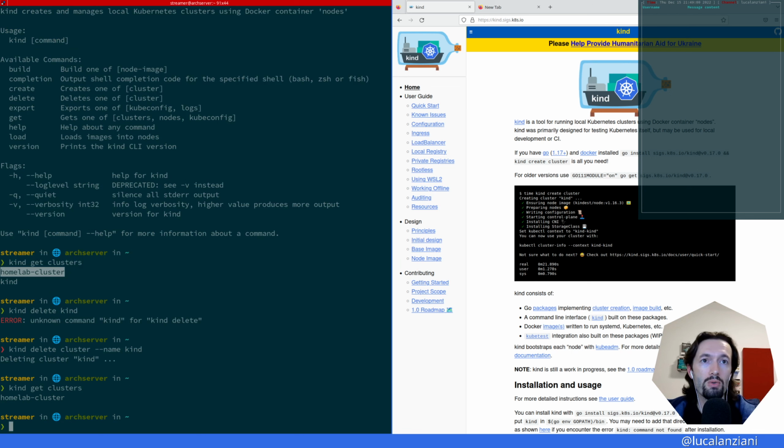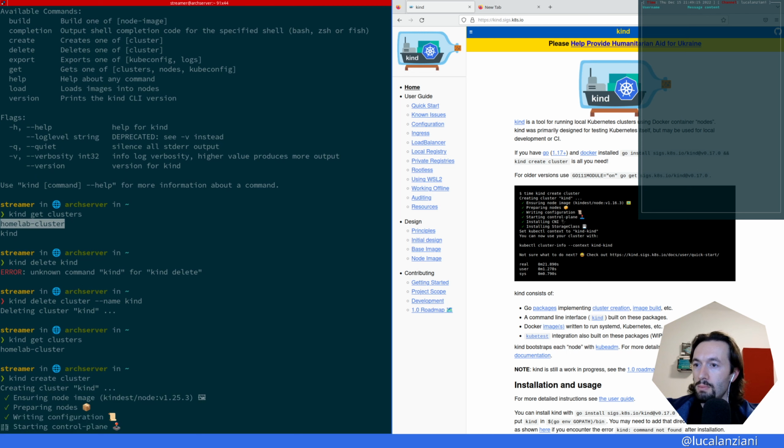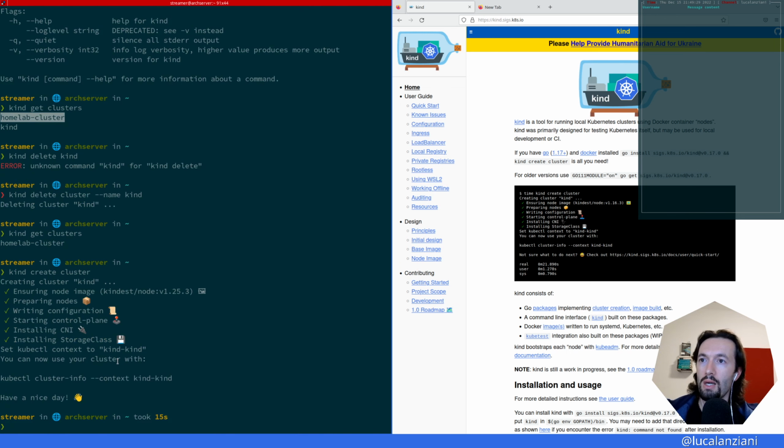Now, if I try to do a kind create cluster, what it's going to do is create a kind cluster, right? So kind create cluster. We're going to give it a couple of seconds. It's setting up the CNI at the moment. And here we go. We have a cluster created.